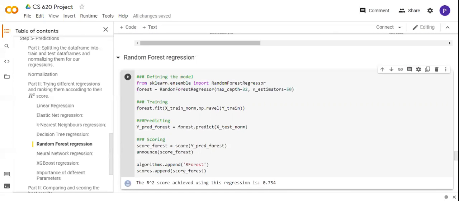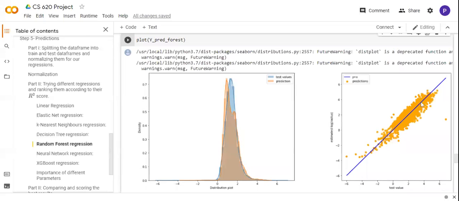In the random forest regression, we achieved a score of 0.754. When we look at the test values, they are pretty straightforward. They go with the line. And in the distribution plot, they do overlap quite a bit.